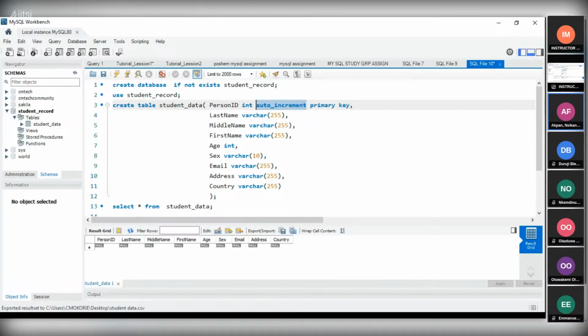This auto increment keyword, must you always put the underscore? Yeah, it's a keyword. That is how it is written. That is how SQL recognizes it. If you see, when I write auto, automatically it will pop up what I want to write. It's specific for SQL, it is a keyword.